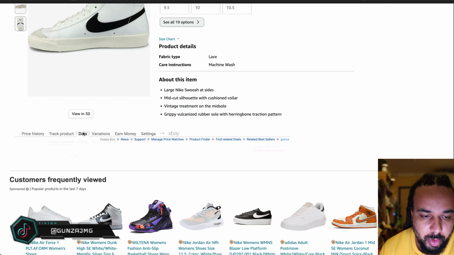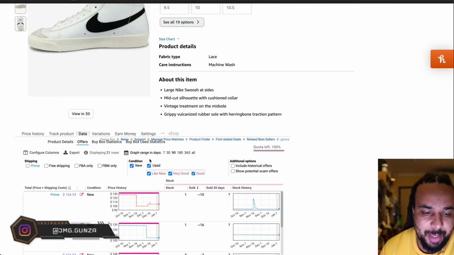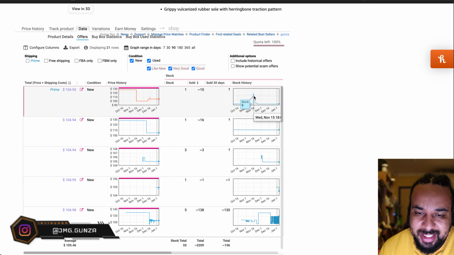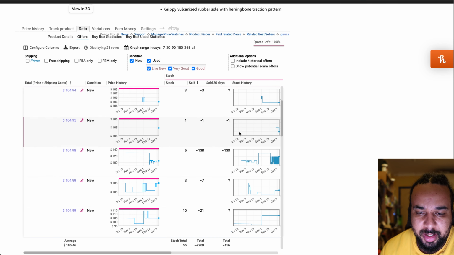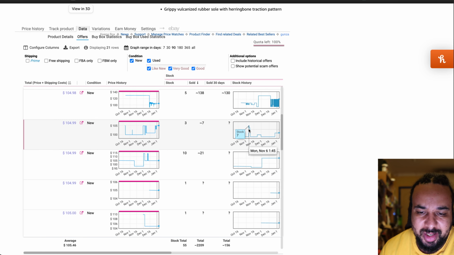As I said, go to the data tab, offer. We can see that these are selling super fast, because this guy had 10 in stock and it went down progressively to 6, and after that maybe it's just a bug. It went to 2, then 1, and then it stayed at 1. But you can see that this is pretty much selling.